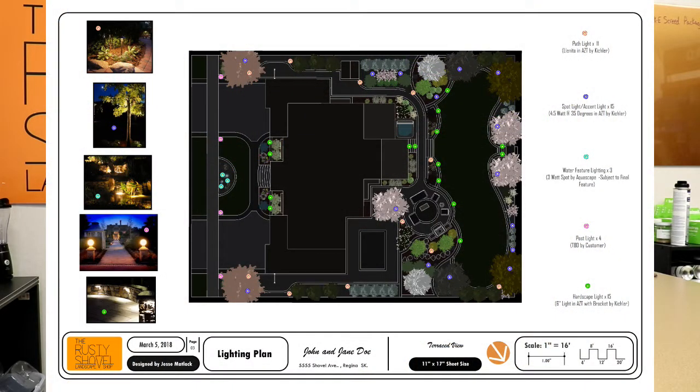And then a lighting plan as well, where I specify the exact fixture and type. So a 4.5 watt spotlight with a 35-degree beam on a tree. You don't know that stuff, I do. I went to school for it, I'm the expert. So I'm making those decisions for you to best light and utilize the features in your yard.